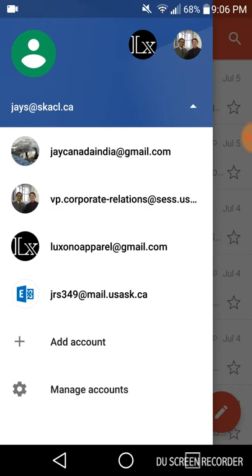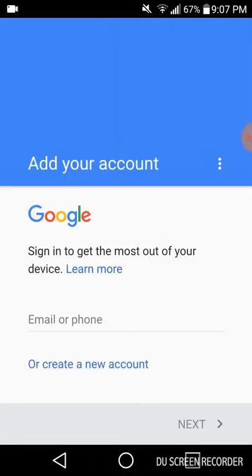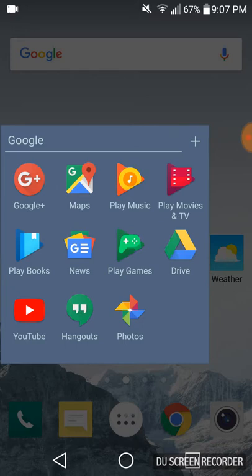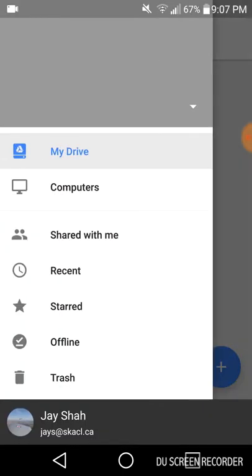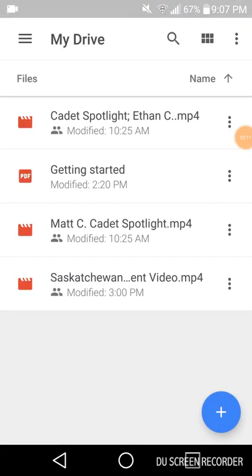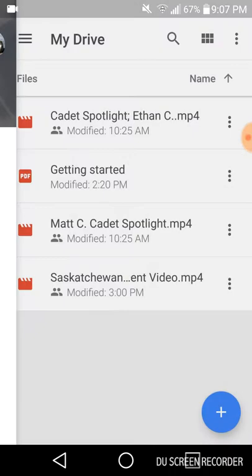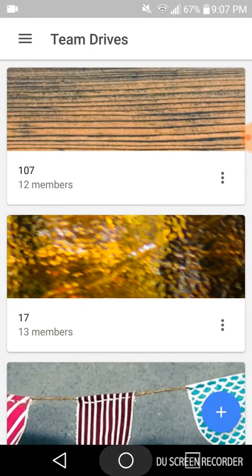Alternatively, I could have also went here and pressed add an account, and it would have led me to a similar setup email place, as you can see here. So now, since my account is on my phone, I no longer need to log into these apps individually. So I can go to Google Drive and go to my SKACL Google Drive, and everything will be there, which is shown right here. So my drive, team drives for squadrons, etc.